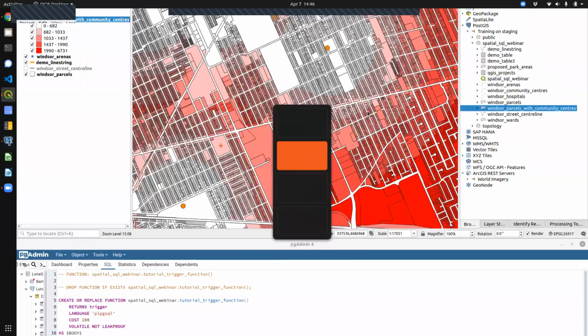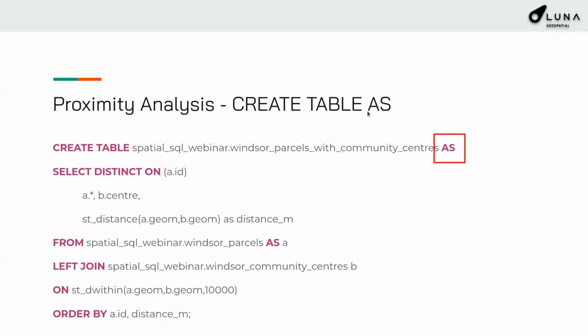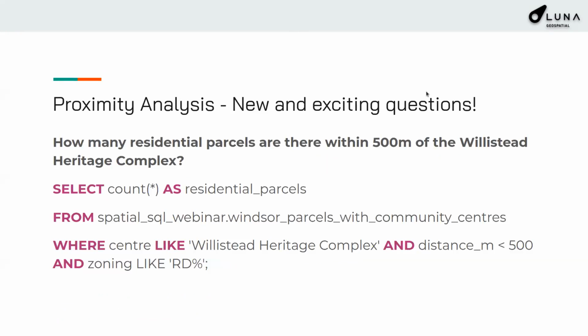Now, there's a bunch of other things that you can do with this. You can update an existing table. So if you just want to say, you know what, I want to update this existing table and I want to add a new field, you can also do that as well. You don't necessarily have to create a new table. You could just add a new column within an existing table based on a spatial relationship. So a lot we can do with this.